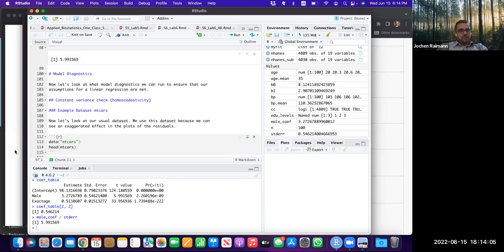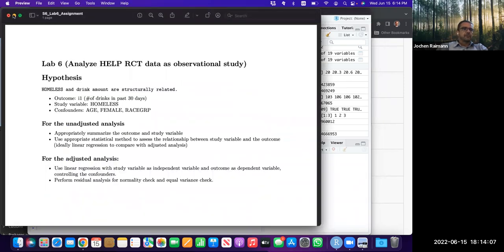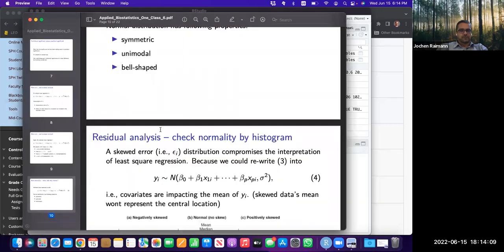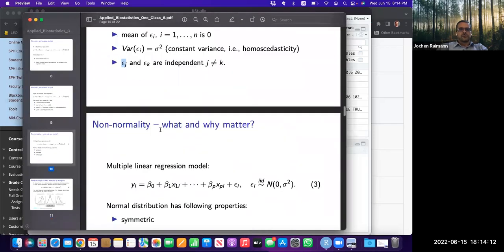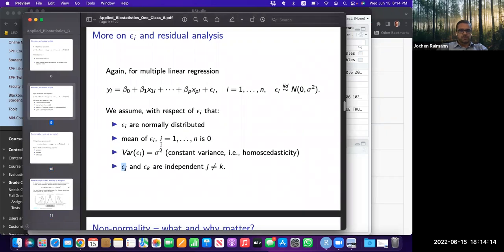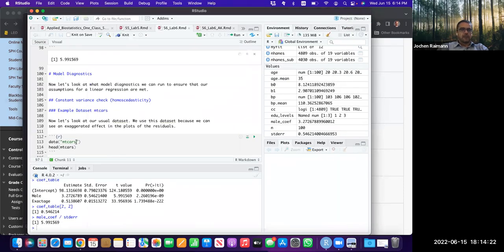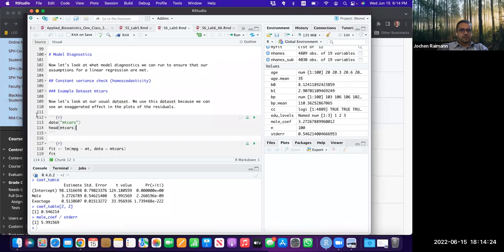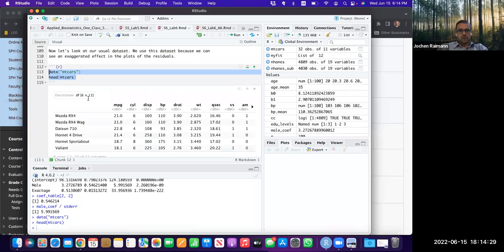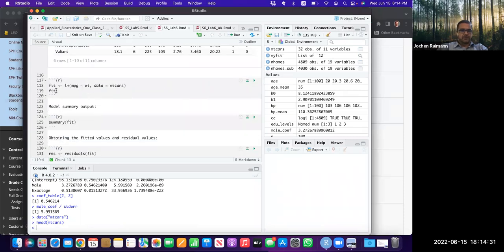So now let's go back to the assumptions. If you do the assumptions, you essentially assume normal distribution with a mean of 0, constant variance, and that both groups are independent from each other. You are now testing this using the mtcars package, by fitting, again, miles per gallon as a function of weight.